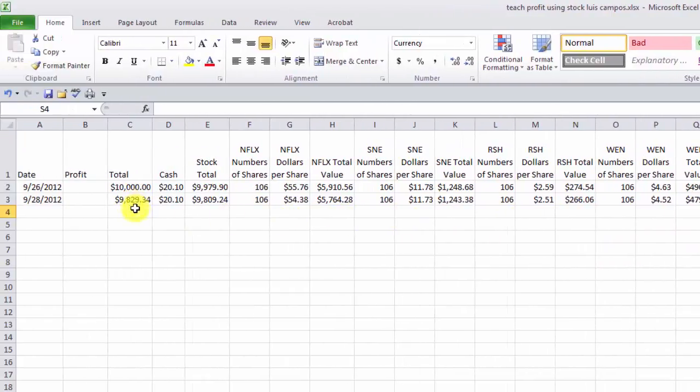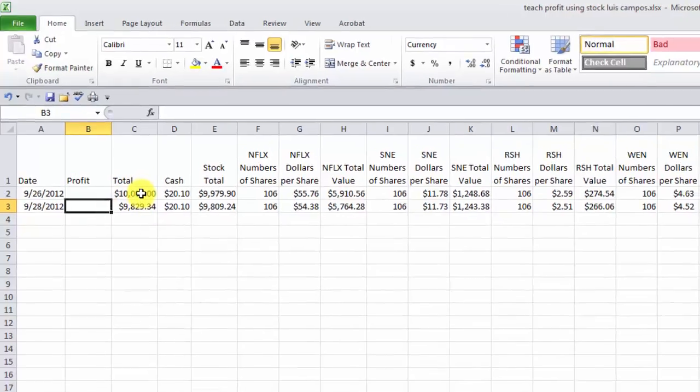Okay, so you can see here his money went down some the first day. Now we're going to put in the profit formula here, and what we want to compare is the total amount of money that we have now to what we had the first day we started.